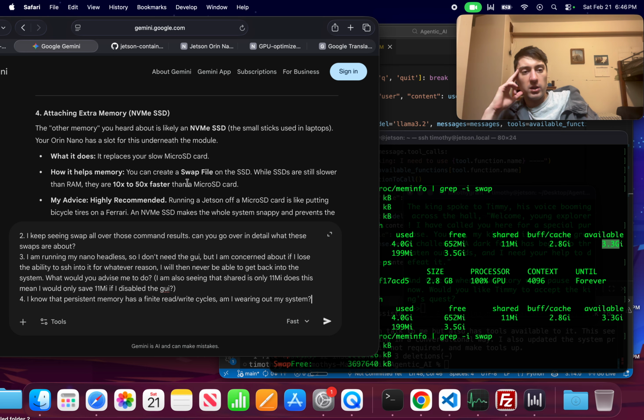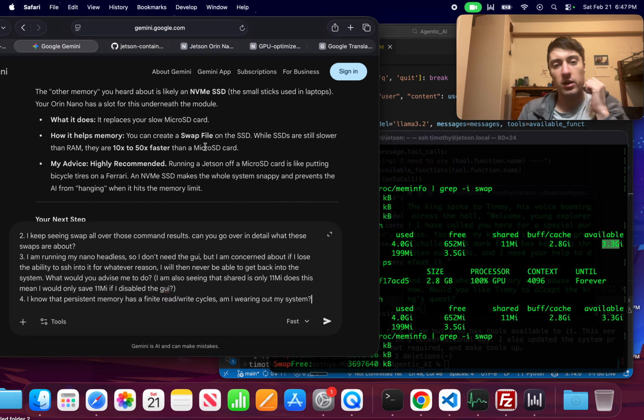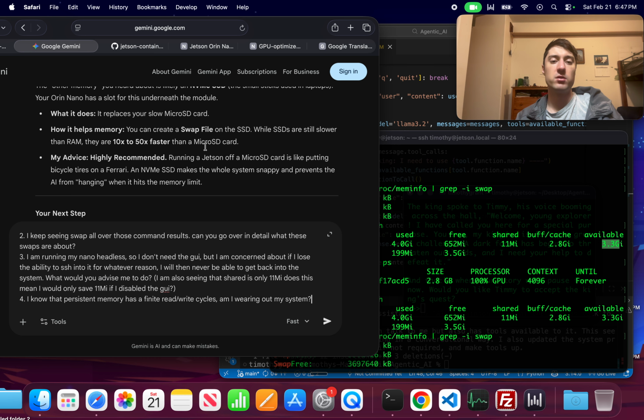Adding extra memory. The other memory you heard about is likely NVMe SSD, a small stick used in laptops. Your Orin Nano has a slot underneath the... Yeah, here we go. So how it helps, you can create a swap file on your SSD. While SSDs are still slower than RAM, they are 10 to 50 times faster than micro SD card.